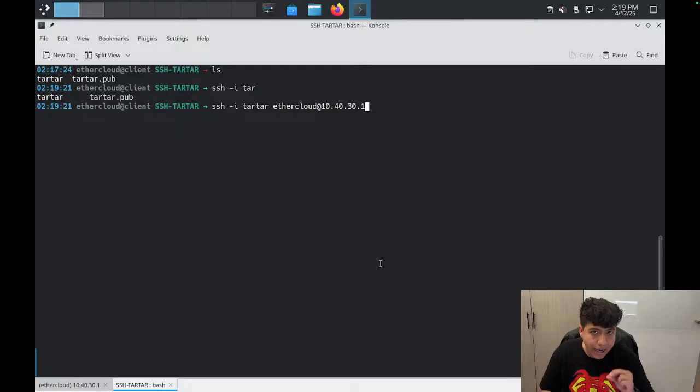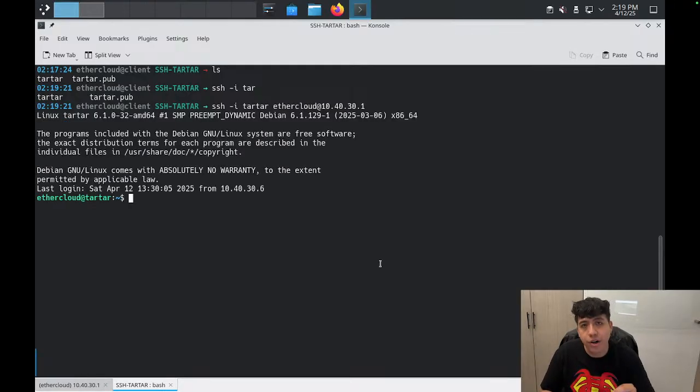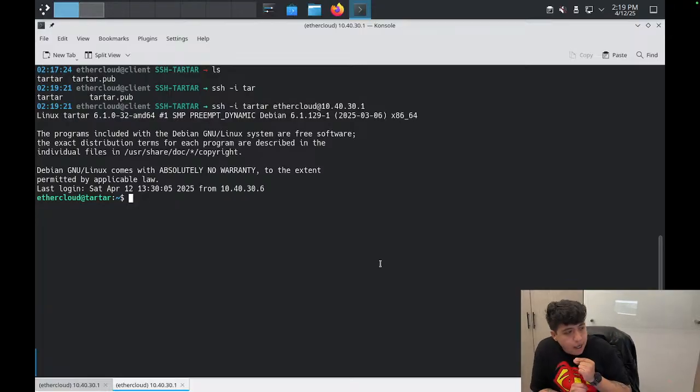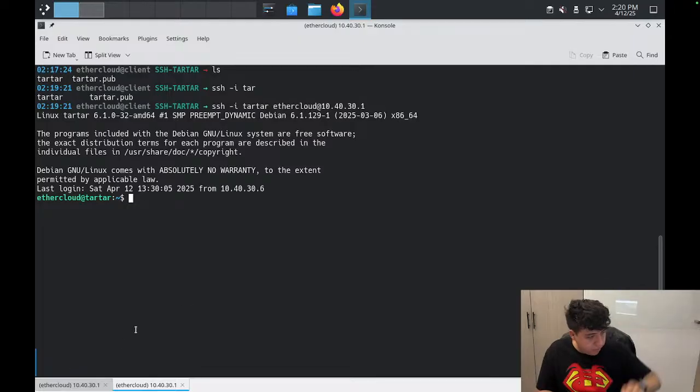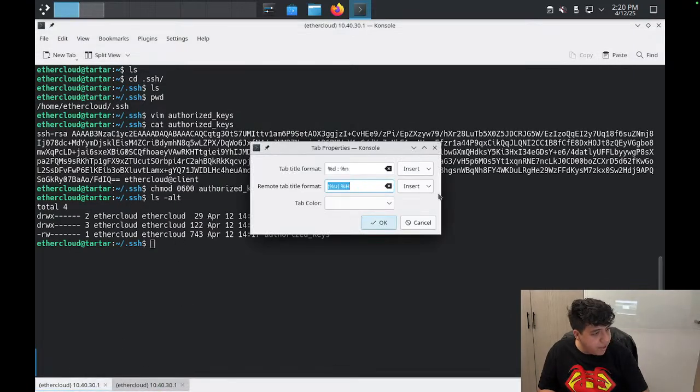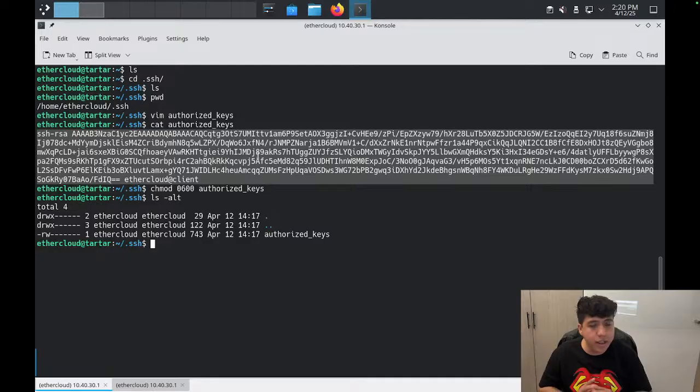And look at what happens. Now we are connected to the server, but it didn't ask for a password. The question is why? Because we're using cryptography. The key is already there in the server. This is the key. It is already loaded in the server. Now the server knows that this is a valid access.